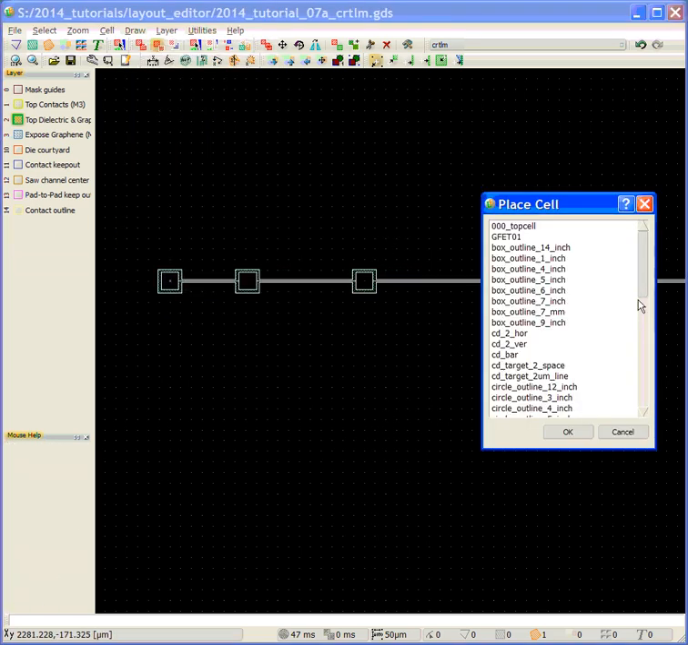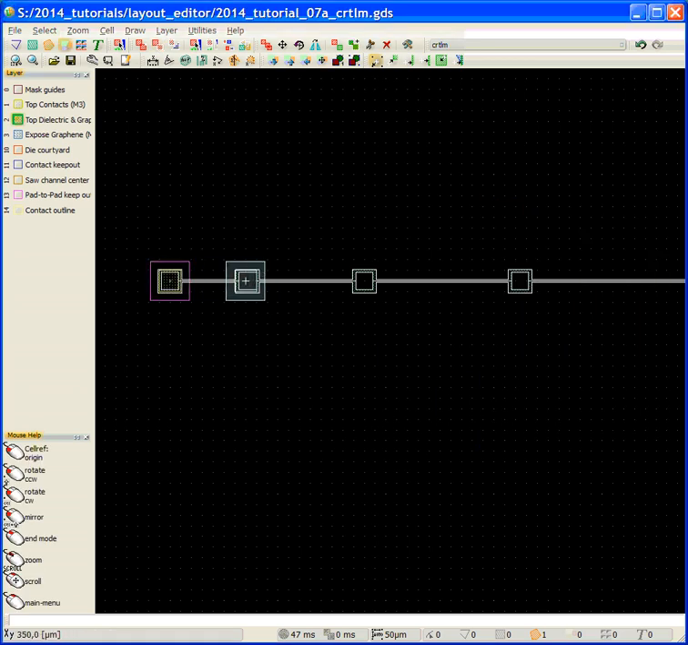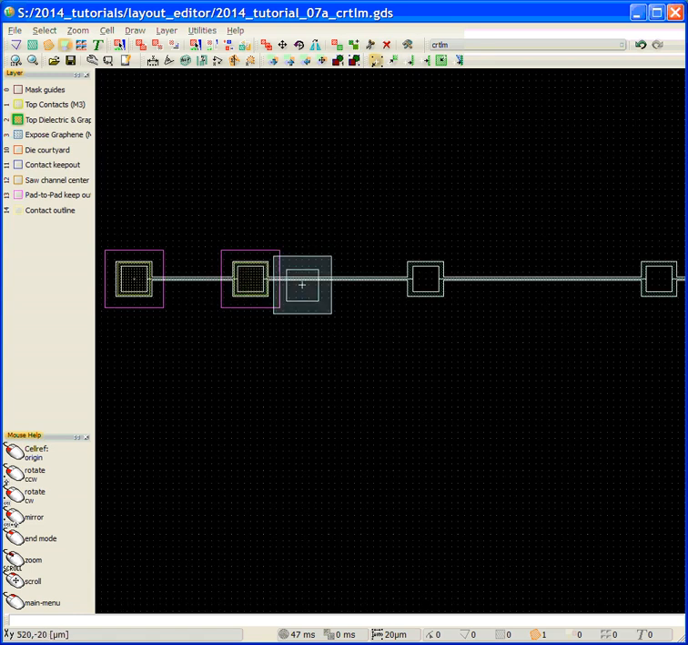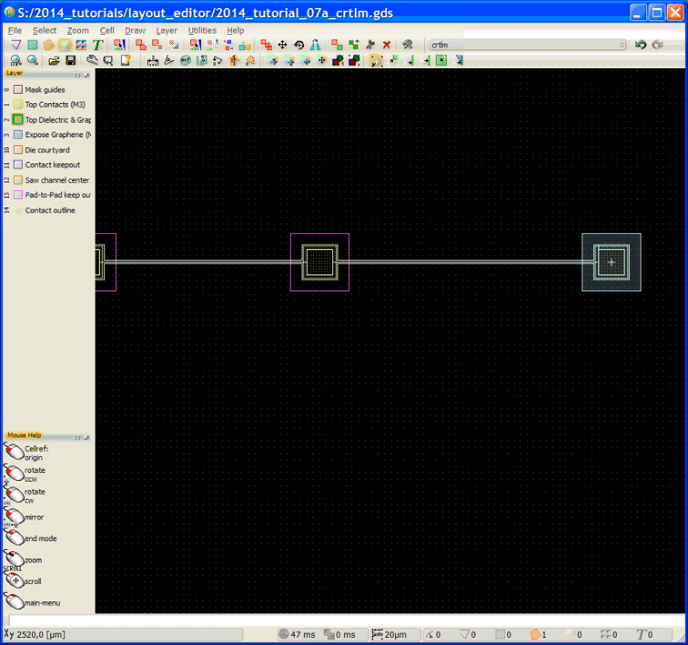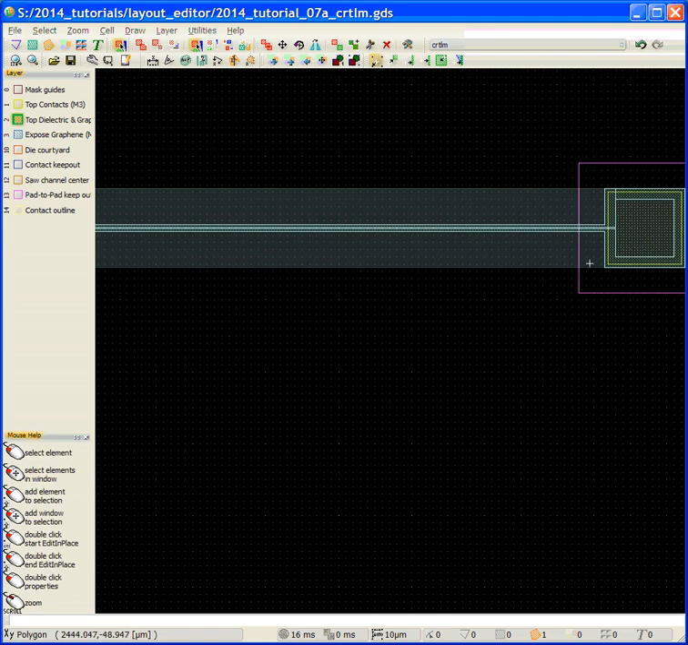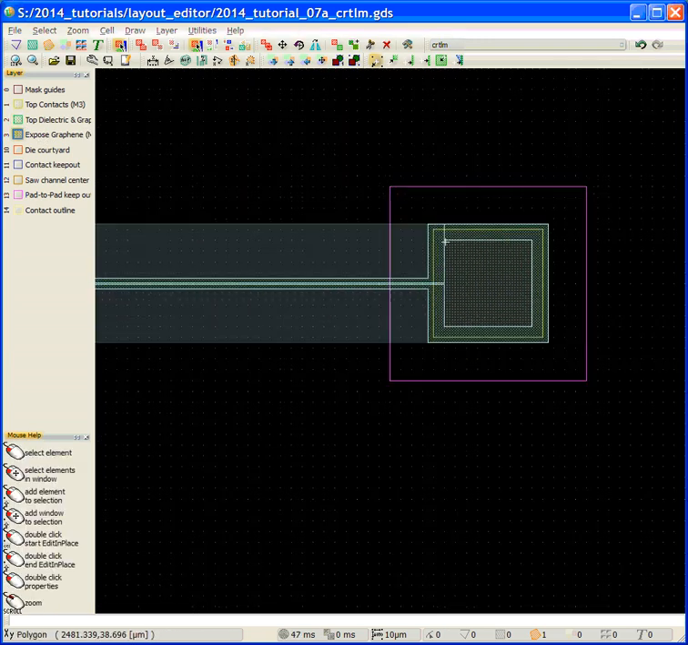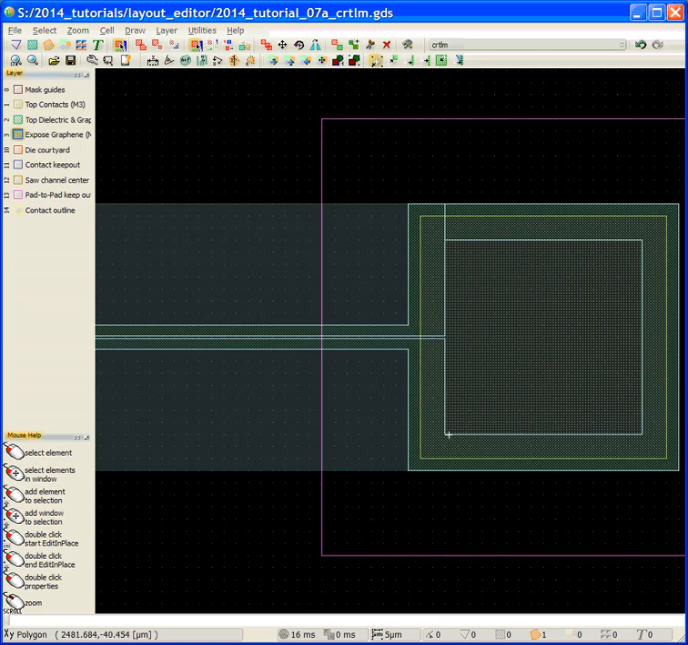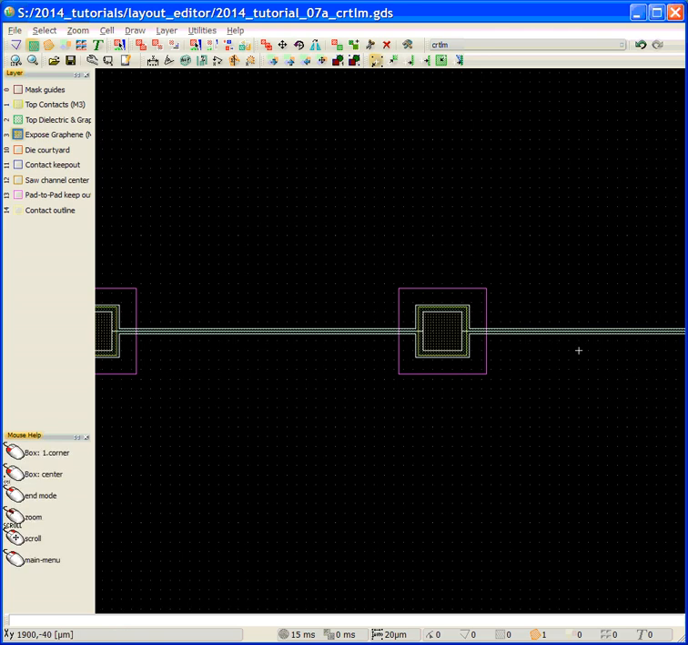All right, so now we're going to install our cell contacts. Okay. And now we just have to put in our graphene exposure. Should probably make a box. Fill that with another box.